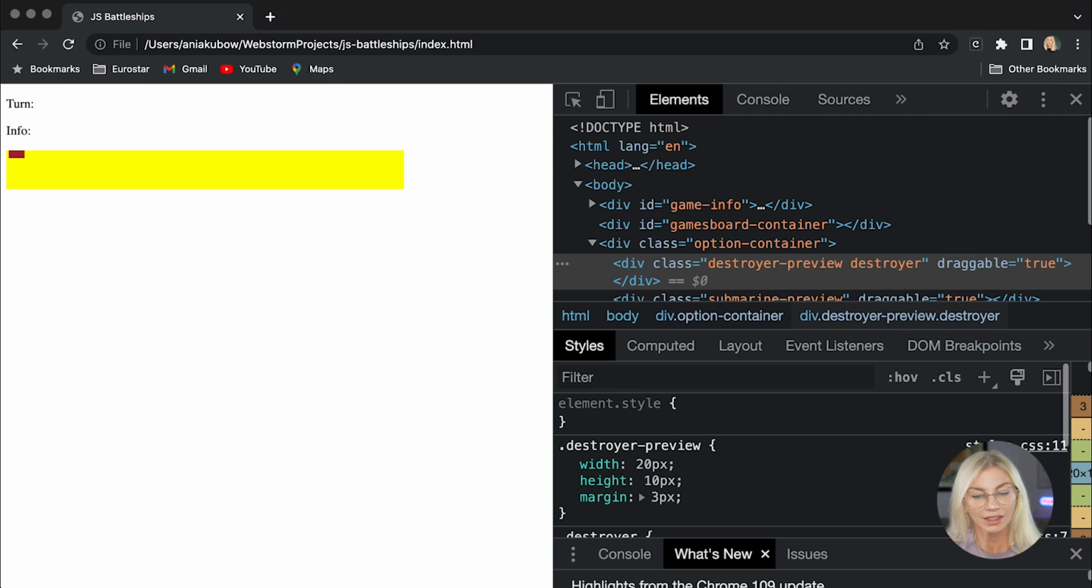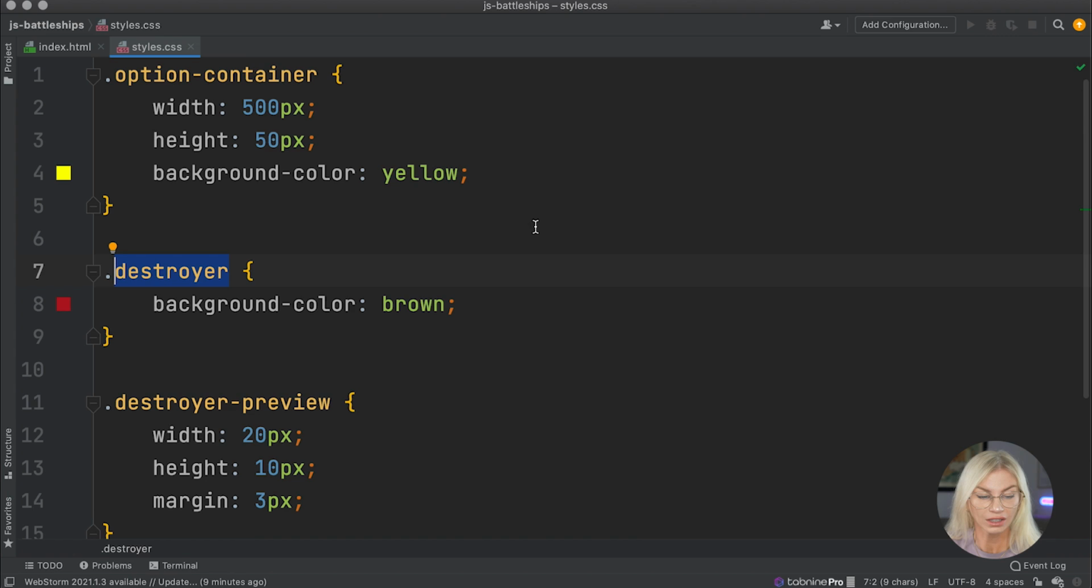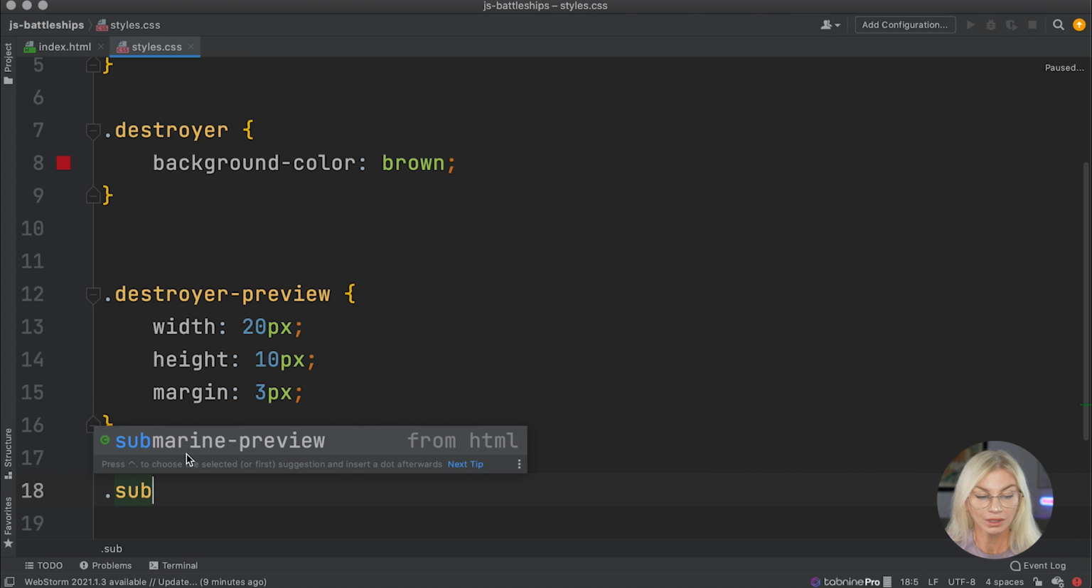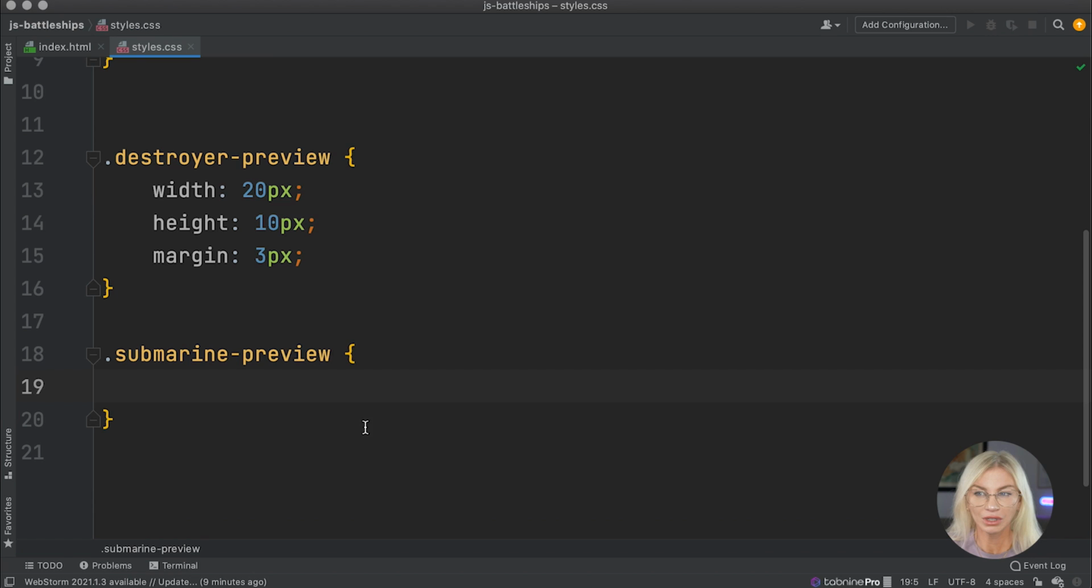So great, we've done it for the destroyer. Next, let's also do the submarine. So maybe let's do the preview first. So dot submarine preview, tab 9. And I'm going to make sure that this is a 3:1 ratio. So I'm going to give it a width of 30 pixels, a height of 10 pixels, and also a margin this time of 3 pixels, okay?